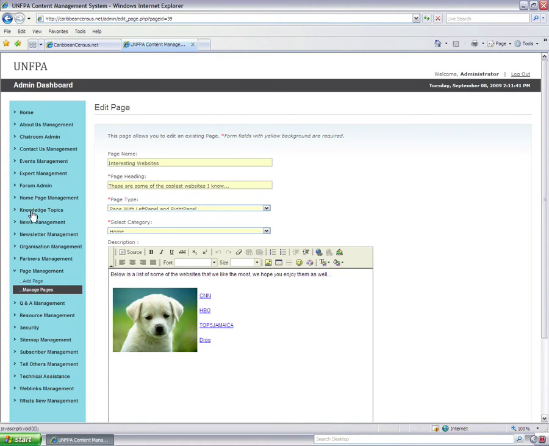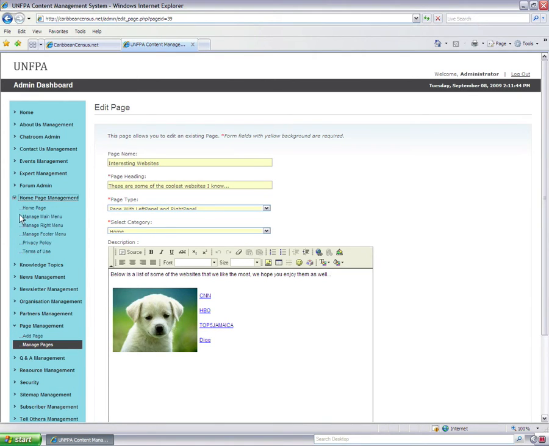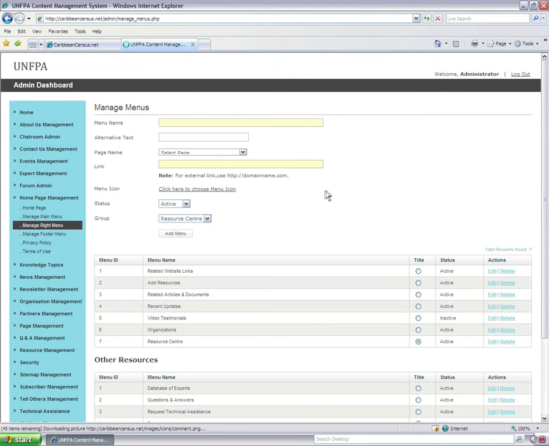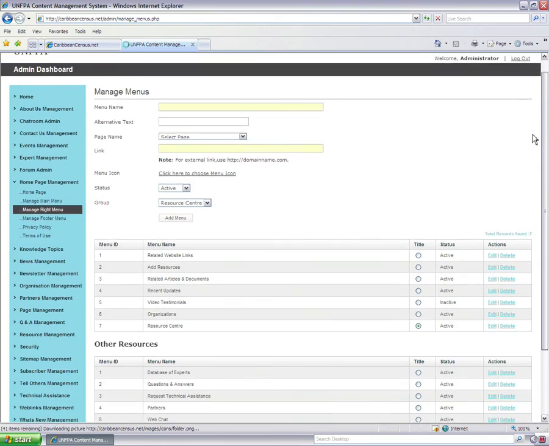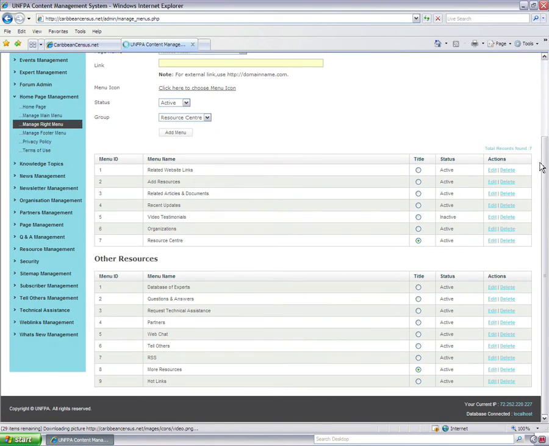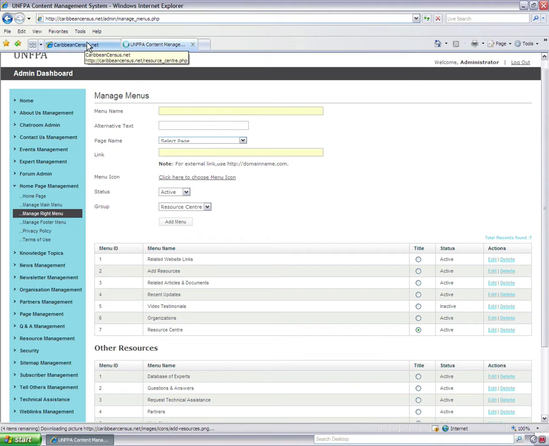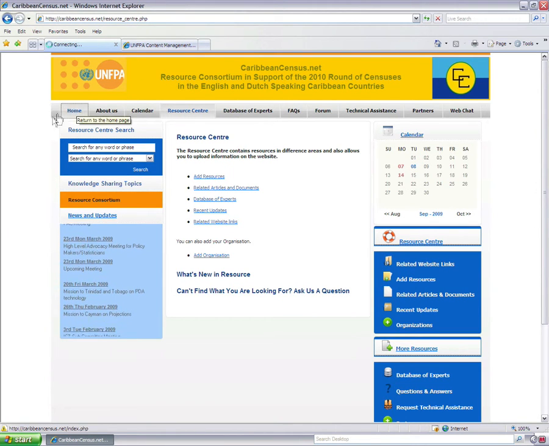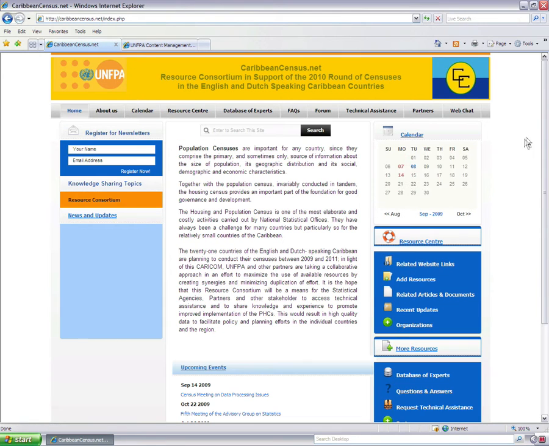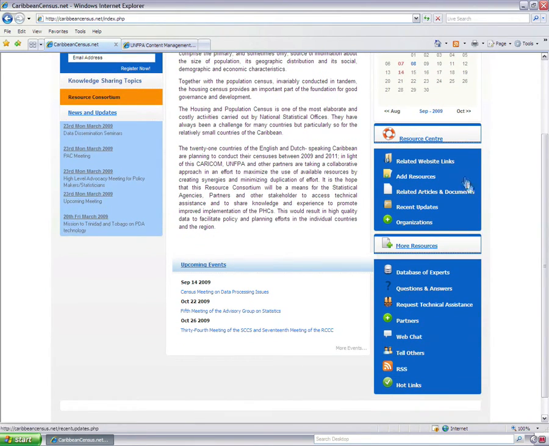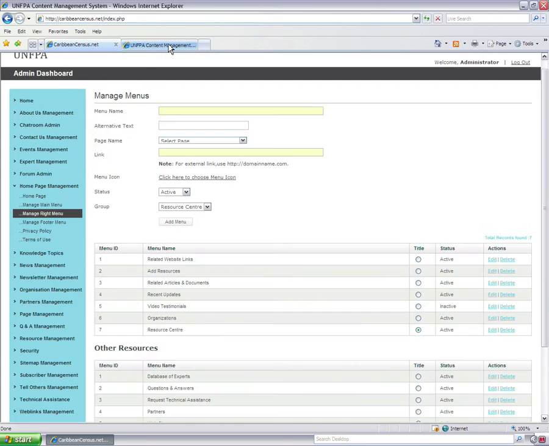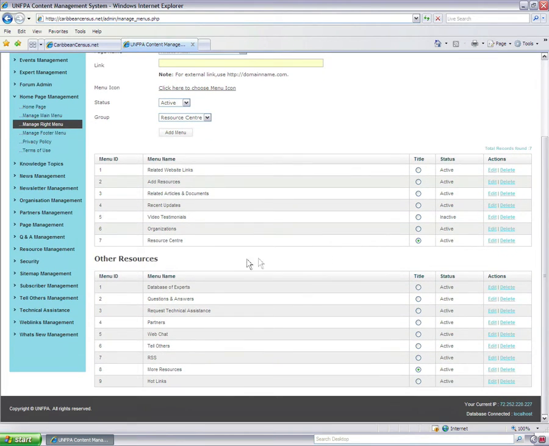And I'm going to go now to Home Page Management. Remember this? I'm going to go now to Manage Right menu. This is the page on which I want to add my new interesting websites link. Okay, so I'll go back to the home page. On the right, this is the section that we're going to be editing. Alright, I'm going to be putting it here under More Resources. And remember, More Resources is the second list here that says Other Resources. It's called More Resources because we have specified that it should be called More Resources by selecting the title bullet.